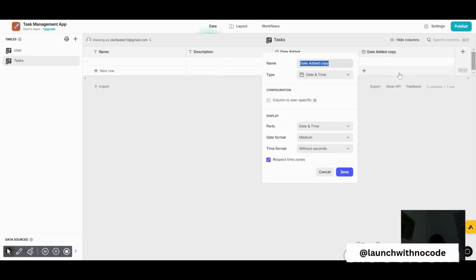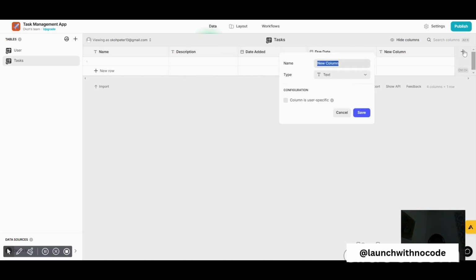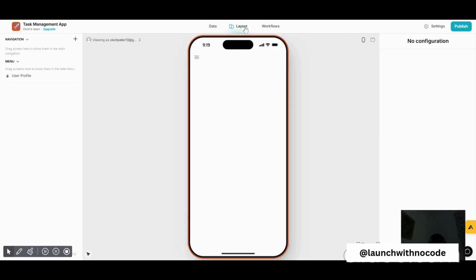We also need a due date, the date and time the tax is to be completed, and lastly we need status. Yes, that is all we need. Then let's lay out and create a nice design.